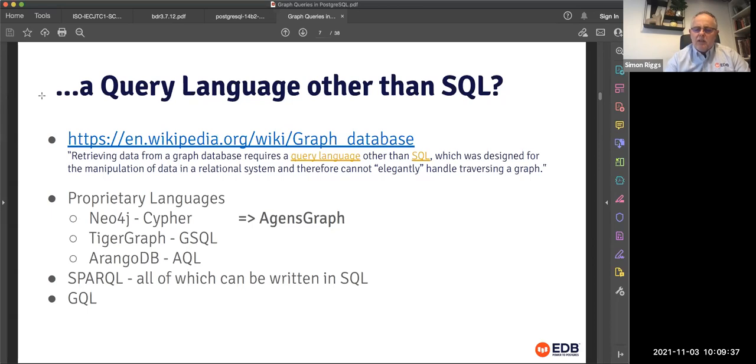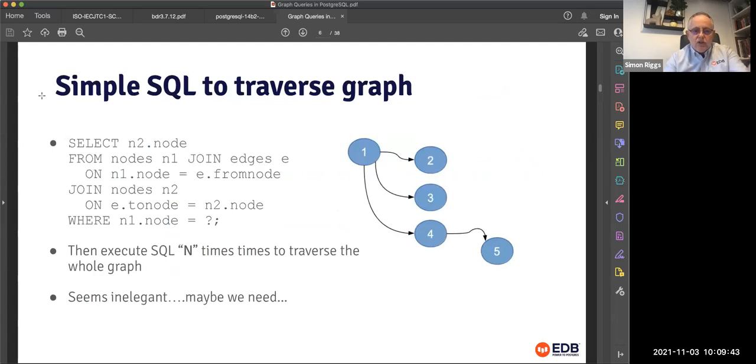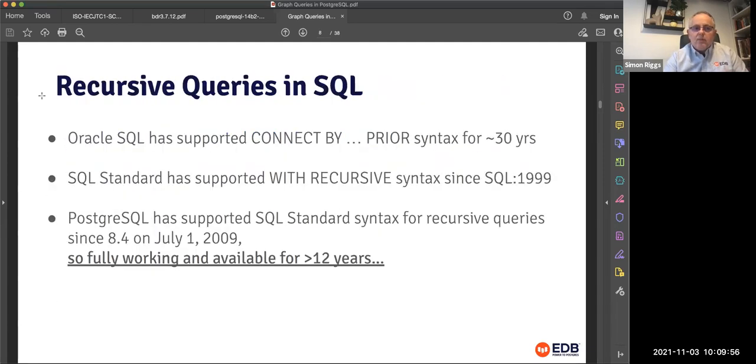So at this point, you might be confused. You might be saying, well, hang on, Simon, you just said this piece of SQL was inelegant, and now you're telling me that actually you can express graph queries using SQL. And that's because there's something that probably you don't know, and that is that recursive queries can be expressed in SQL. Now, the first attempts to do this were by Oracle 30 years ago, using CONNECT BY PRIOR, and some of you may have used that particular syntax.